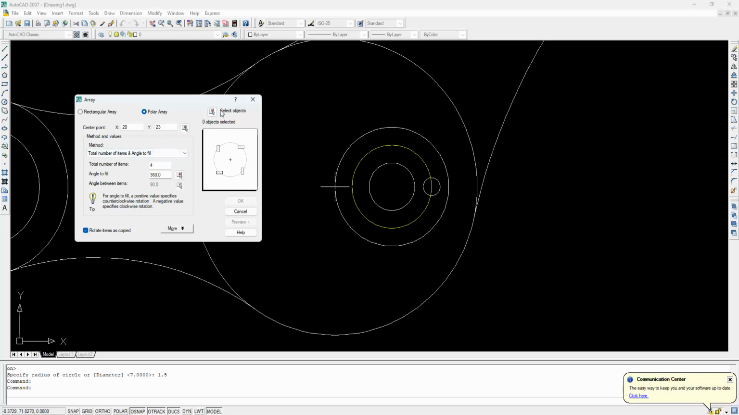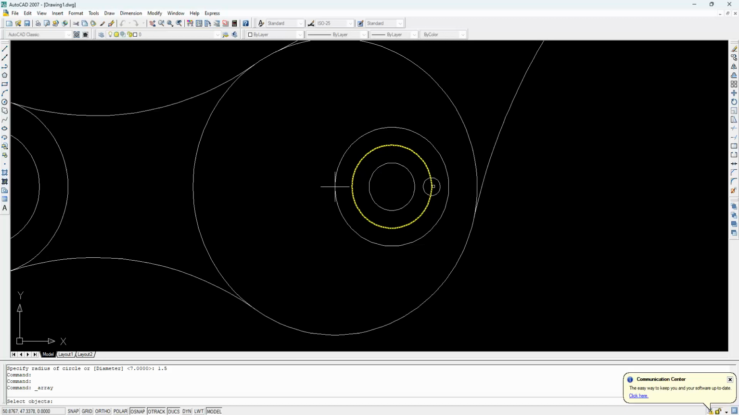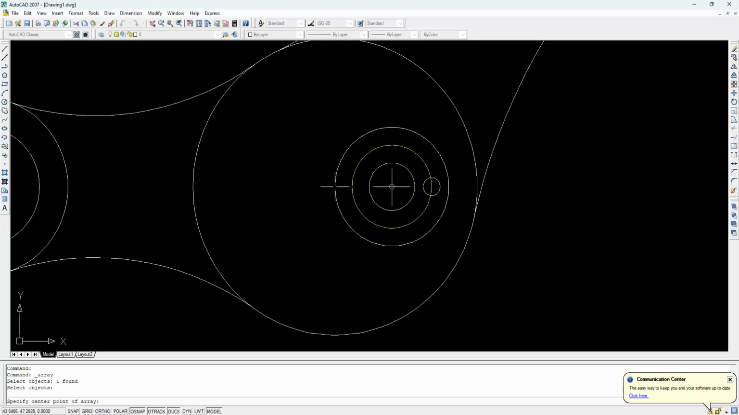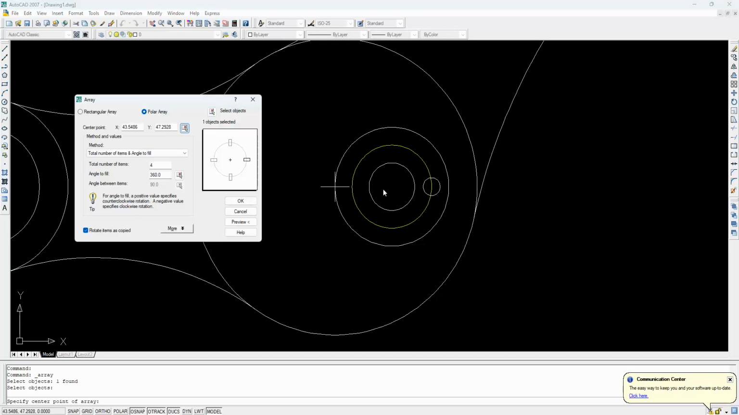So here you can select the objects. This is the circle I want to array. Right click it. Then the center point I want to locate, on which basis I want to rotate. So this is the center. Number of items it is asking: I need a total of 6 circles. So the angle of filling is 60 degrees.